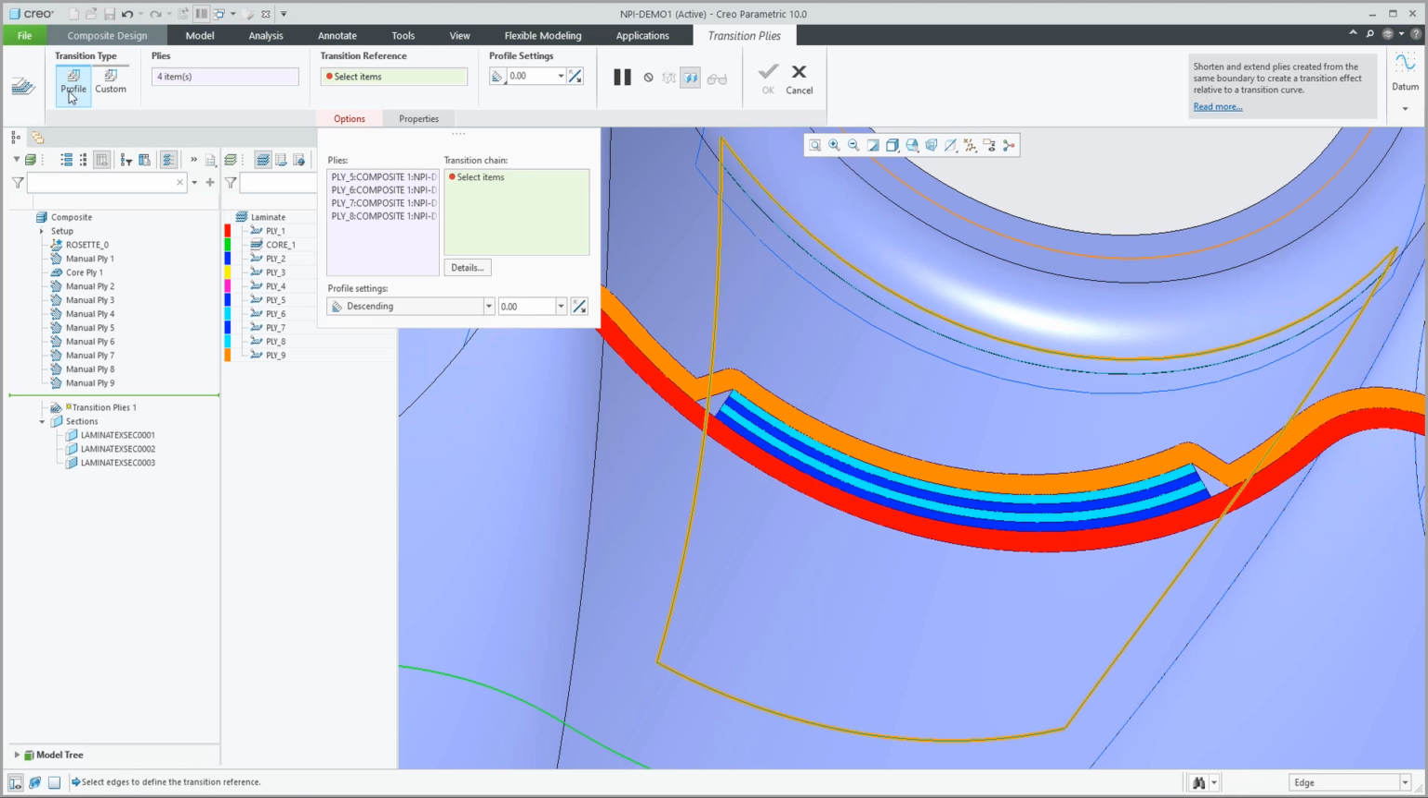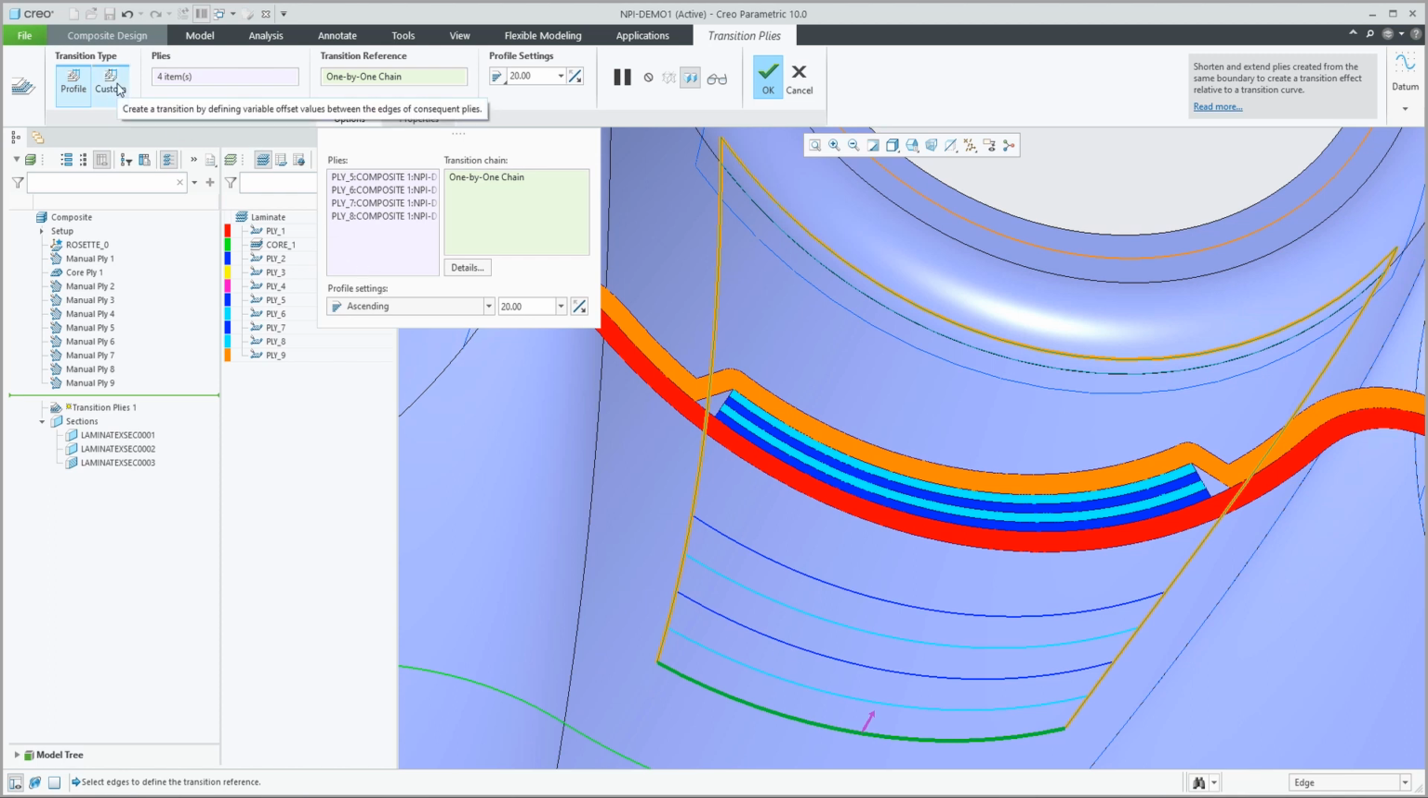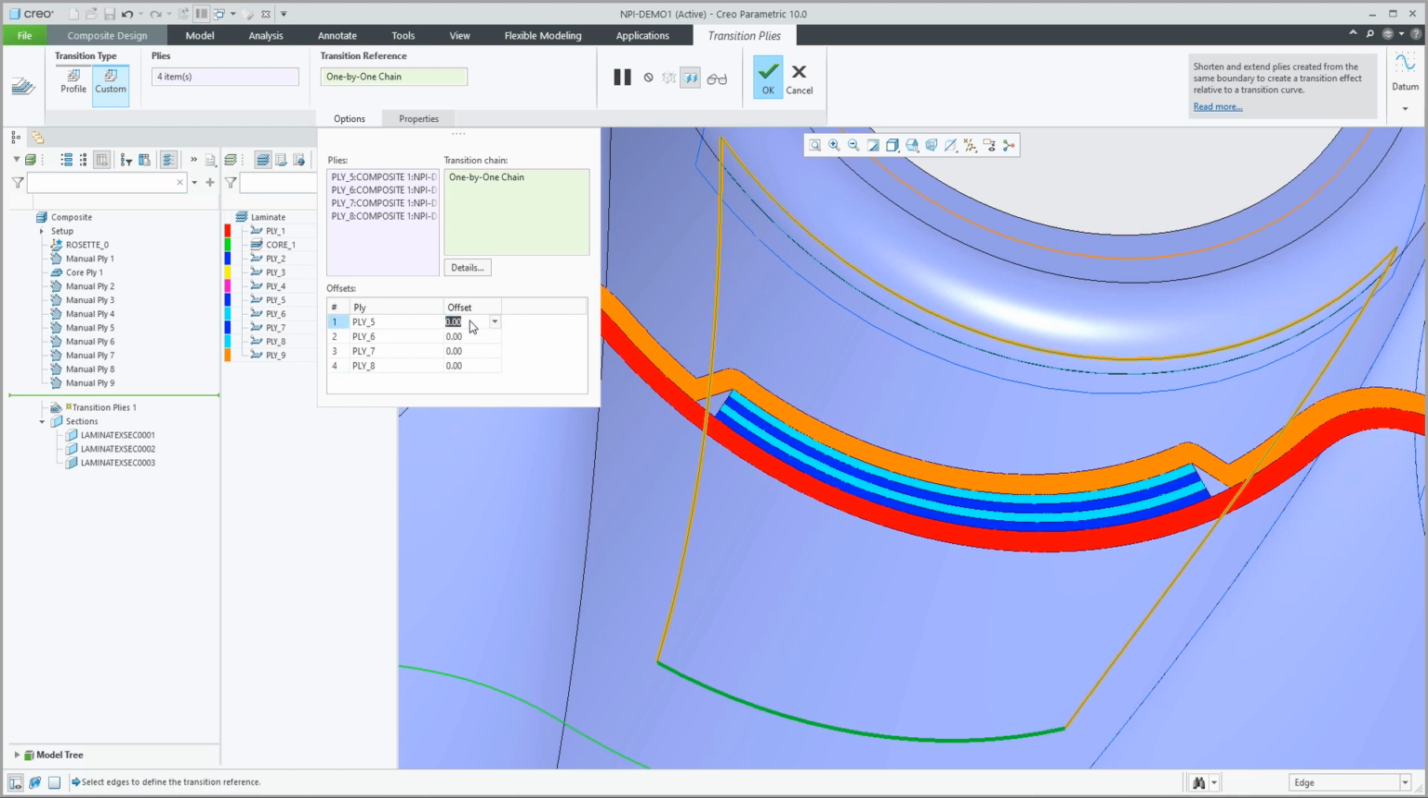In this case, we are on the profile setting, and I can pick one edge, maybe enter 20 millimeters, and the system will change the contour for all of these plies with the descending or ascending profile setting, making them step in 20, 40, 60, etc. If we switch to custom, you have control over this as you prefer yourself. You can make anything something like this.